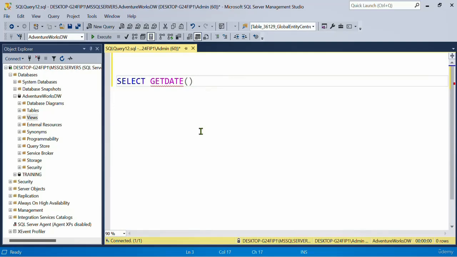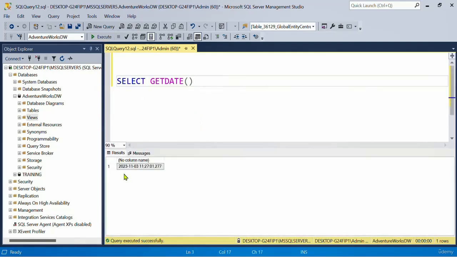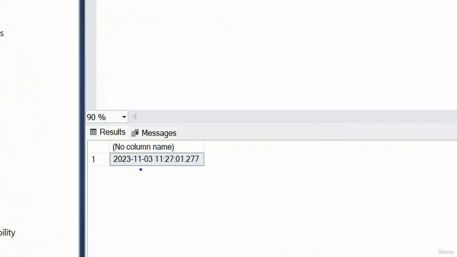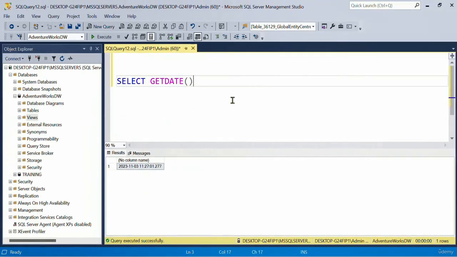So currently we start with this and execute this. This will give me my current date time. I am in the IST time zone right now. So this is 3rd of November 2023, and this is the date. Fine.